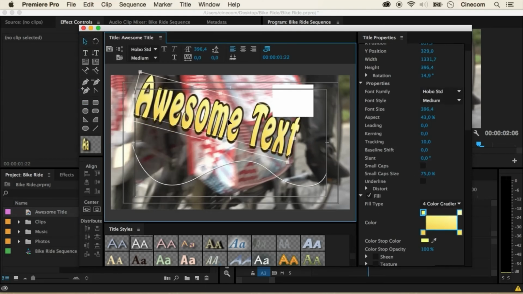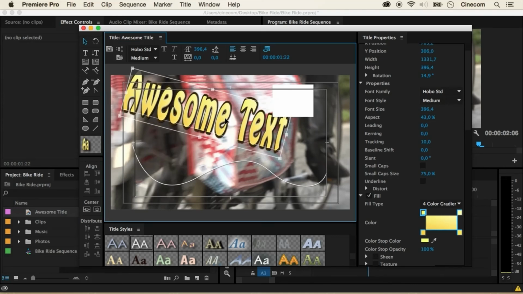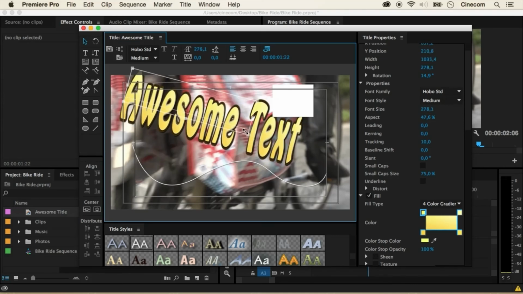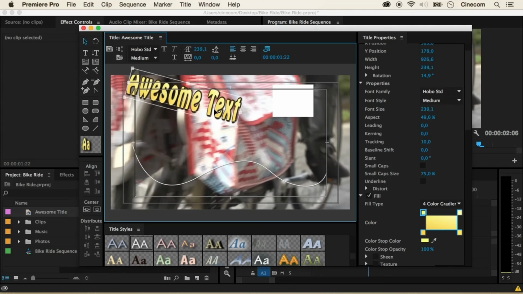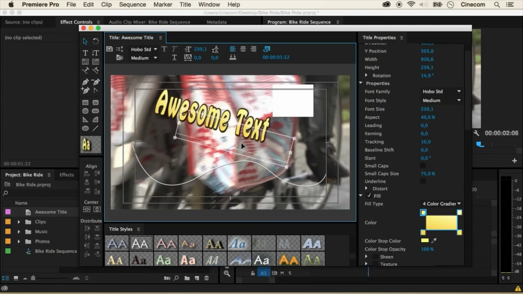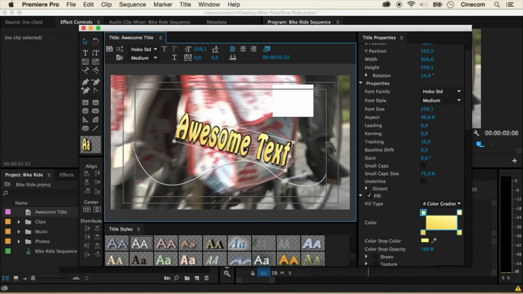Awesome text, and I would like to align this perfectly in the middle. Let me just make that a little bit smaller, like so. Now, in order to align this exactly in the middle, I can somehow try to aim it, but it won't always be exactly in the middle. But for that, we have some neat buttons.